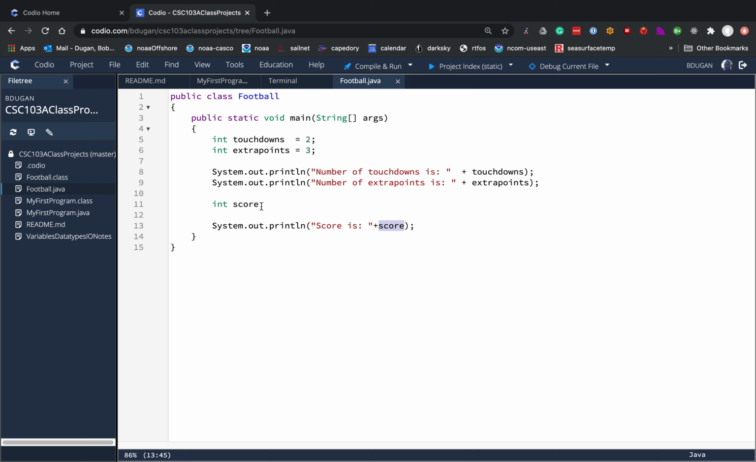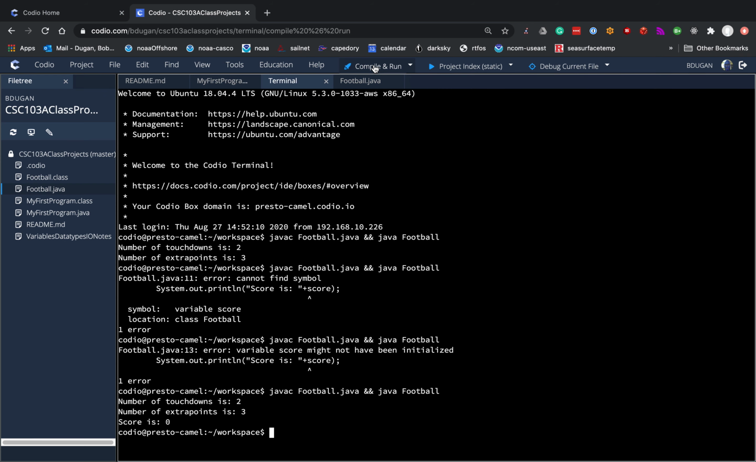So we can go in here and modify that. Let's just set score equal to 0 to see if we can get the compiler to be happy. All right, compile and run. Oh, okay, this is cool. So we compiled and ran it, and now it says number of touchdowns is 2, extra points is 3, and the score is 0. Now the compiler is happy.